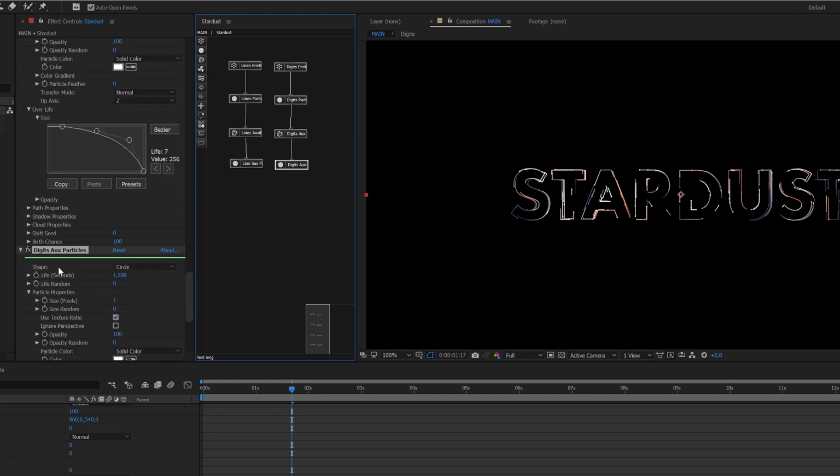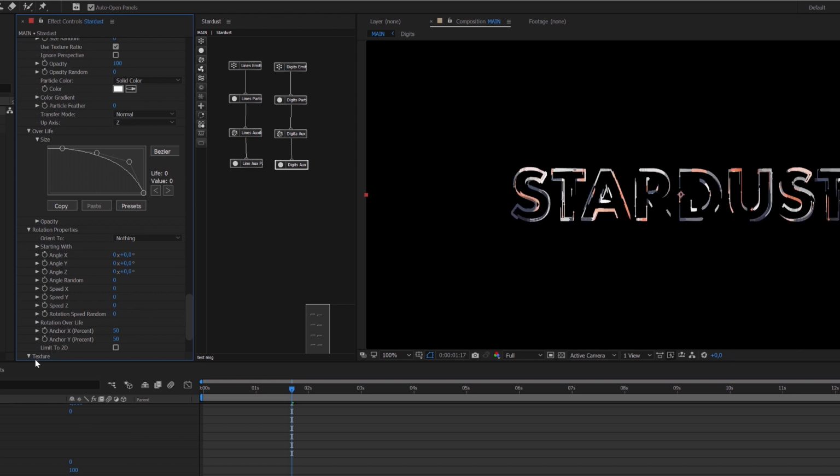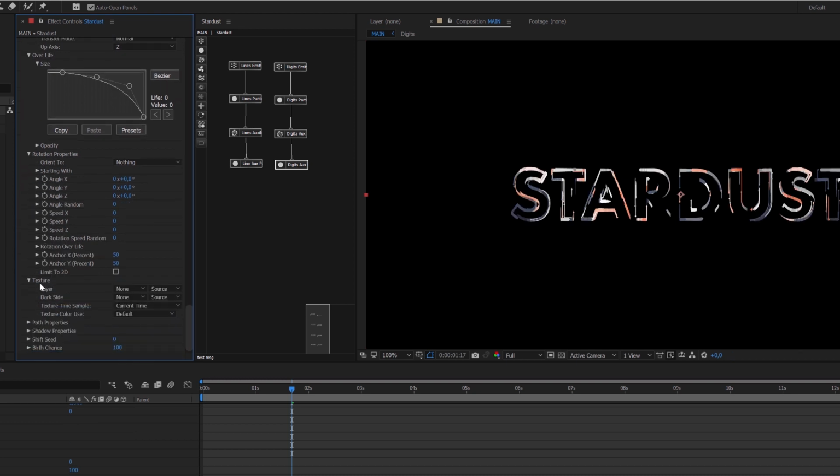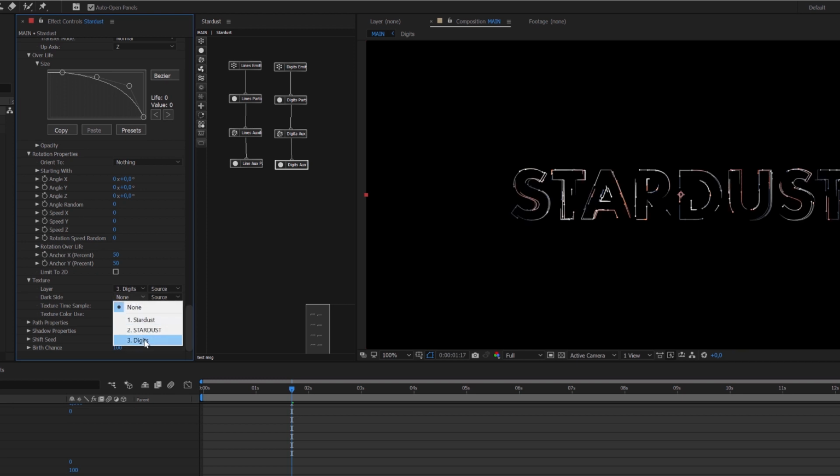Now let's change the particle shape from circle to texture. And let's specify a texture here. And you see we have no texture selected yet, so we have to specify a layer, and this will be our digits layer. And I also want to specify it for the dark side. And I want the sample time to be random still frame. Now we cannot really see anything because they are very small and they are also overlapping with our lines.